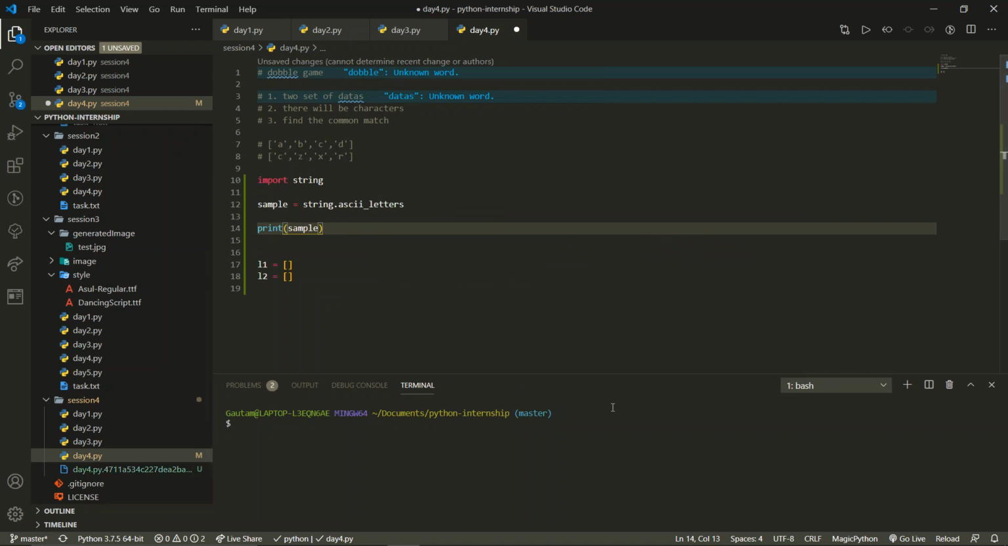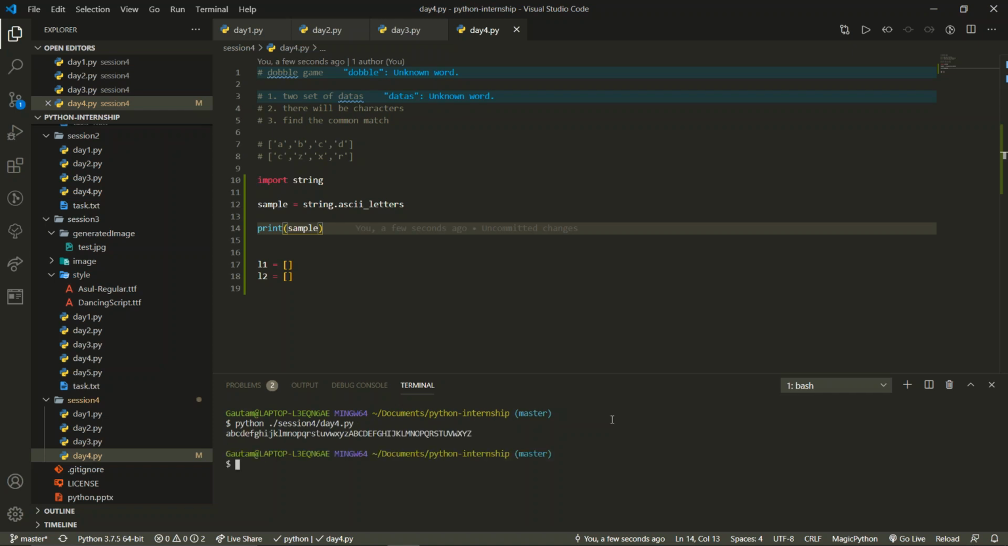We are just printing this sample right over here, and we will execute the code. Let us save the code first, and we will write python dot slash session 4, as it's day 4 today. Let us execute it. You see, we are getting this in a single string with all the values, but we cannot use those values unless we separate them.